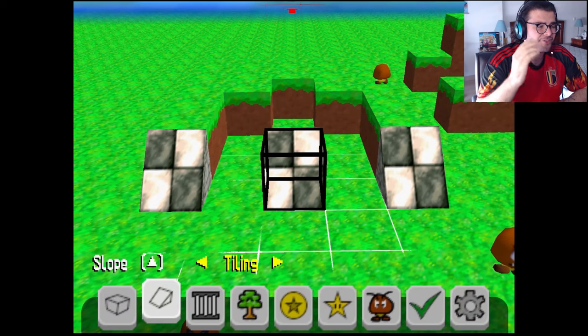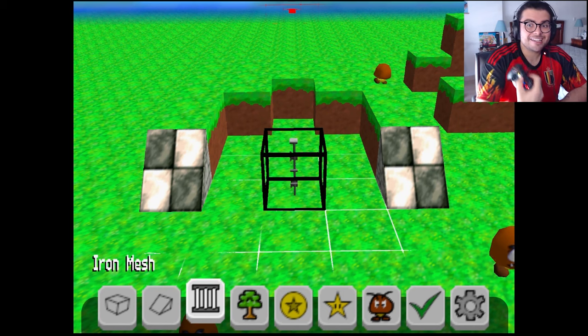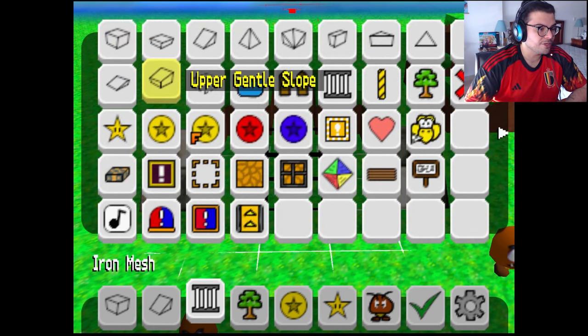Yeah, after seeing this hotbar, aside from play level and settings, there's only 7 slots in it. And you may be thinking, hang on, is this all you can add in a level? No, that's not the case at all. See, if you hit start while highlighting one of these 7 slots, you'll see the whole toolbox, which has every object and tile shape available.